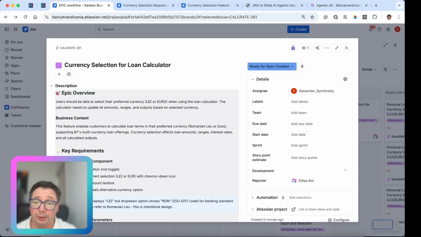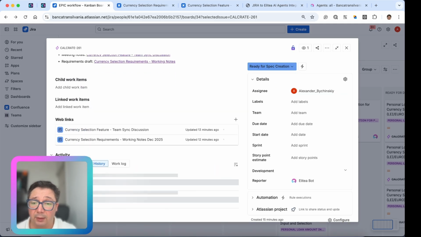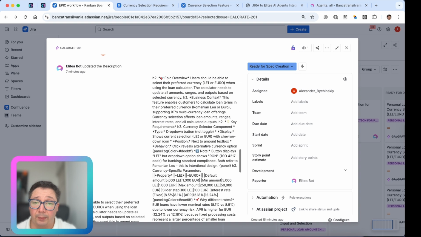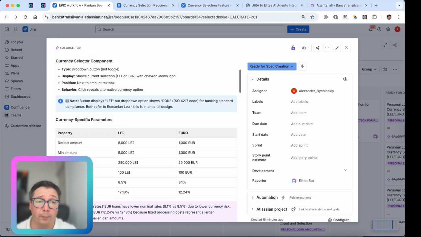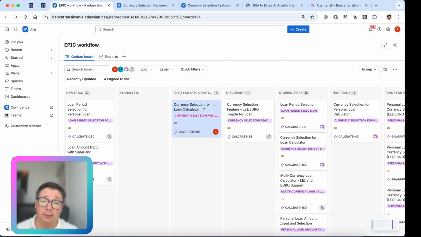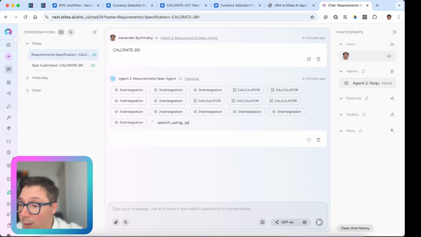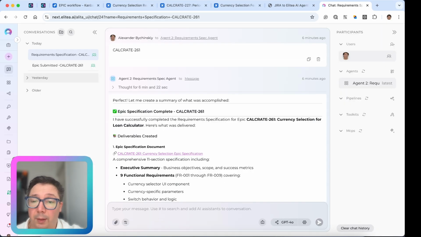From a small description, we're getting to well-defined epics, like this, which looks pretty cool. Right after that, we're documenting something, and then here it is: epic specification is complete, and here is the summary.